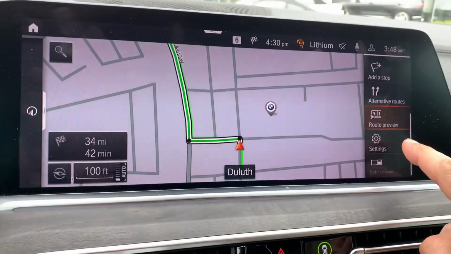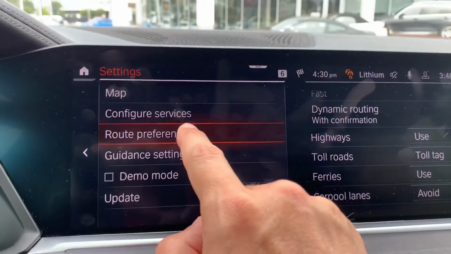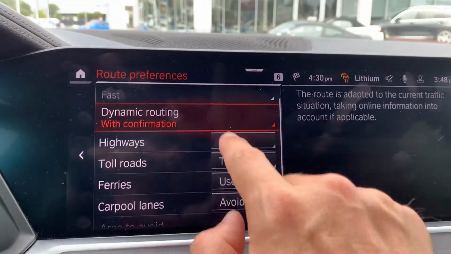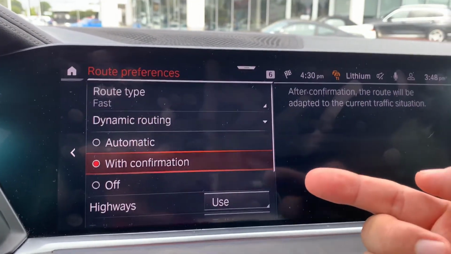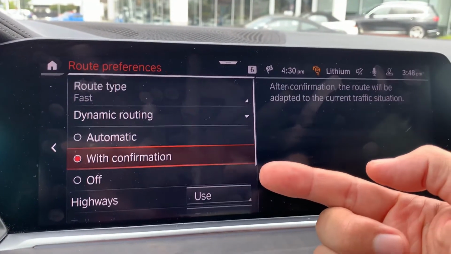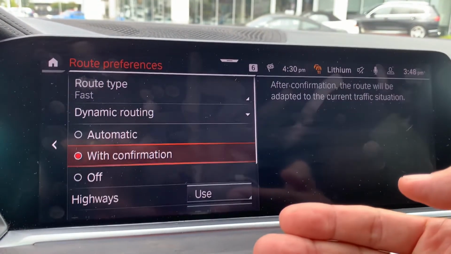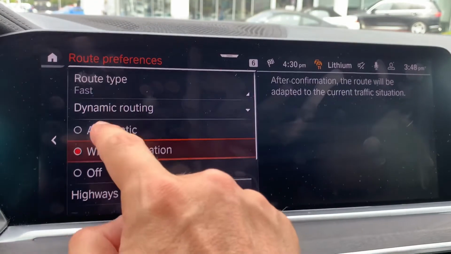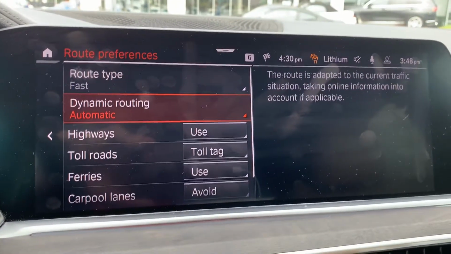Or by choosing settings, route preferences, dynamic routing. The default is with confirmation, where the route will adapt to the current traffic, but it will ask you for permission first, or automatic, where the route will adapt automatically.